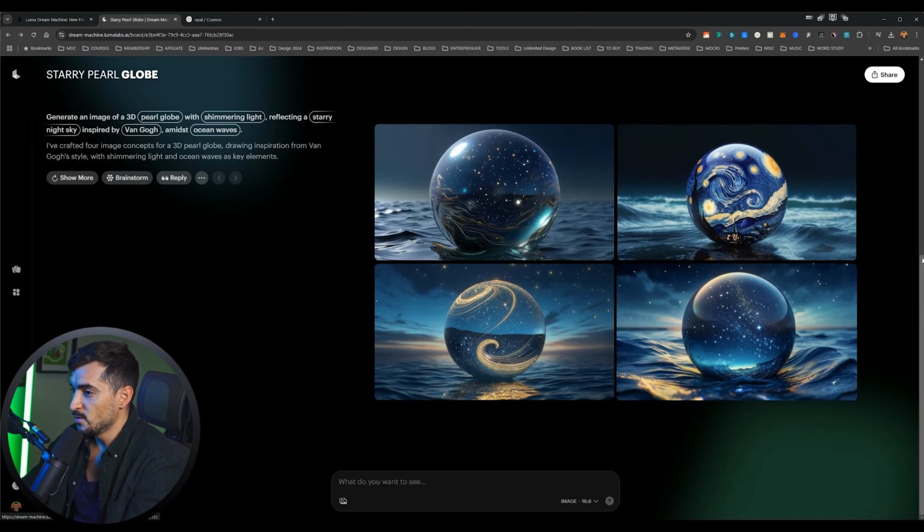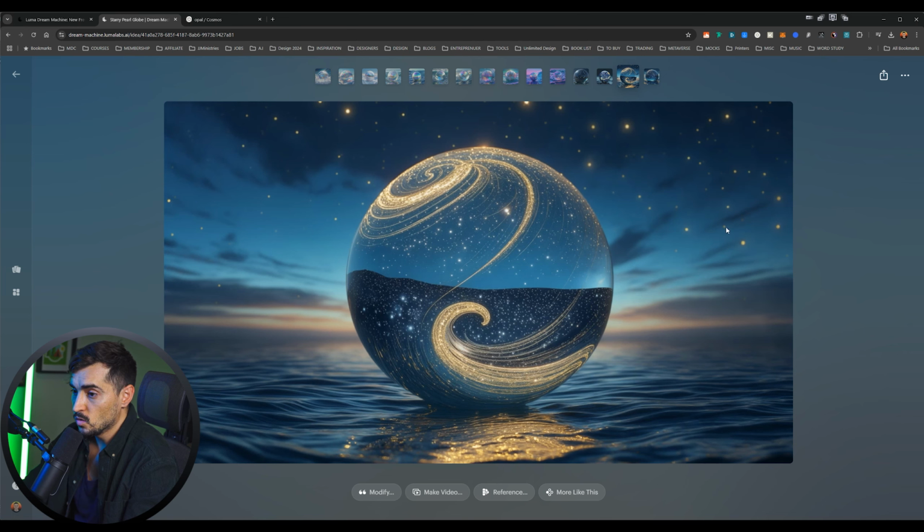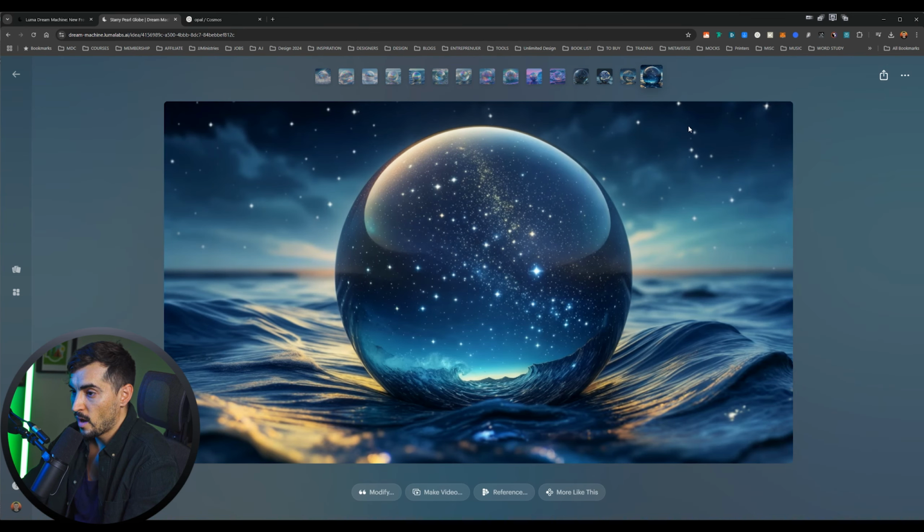So now we have this new idea that we generated. This is really cool. Did like a Van Gogh painting inside the pearl, the orb, I think, which is cool. So we've got some stars. We've got more of a night lit scene, which is cool. And then this one has like the waves reflecting and the sort of the Milky Way in the inside of there, which I think is awesome.